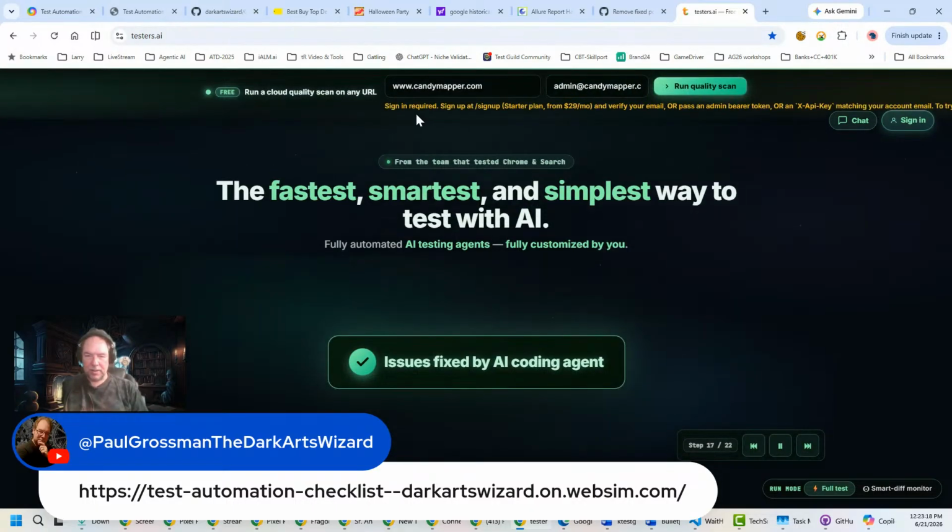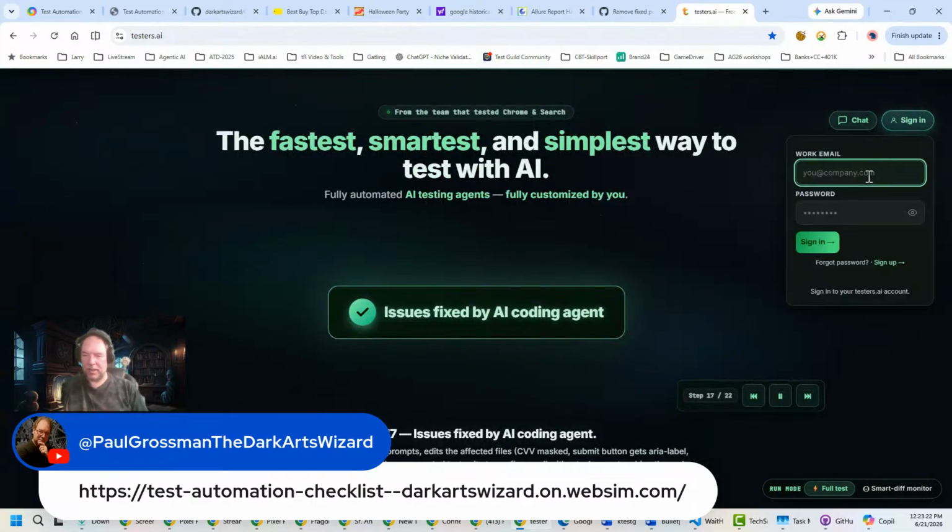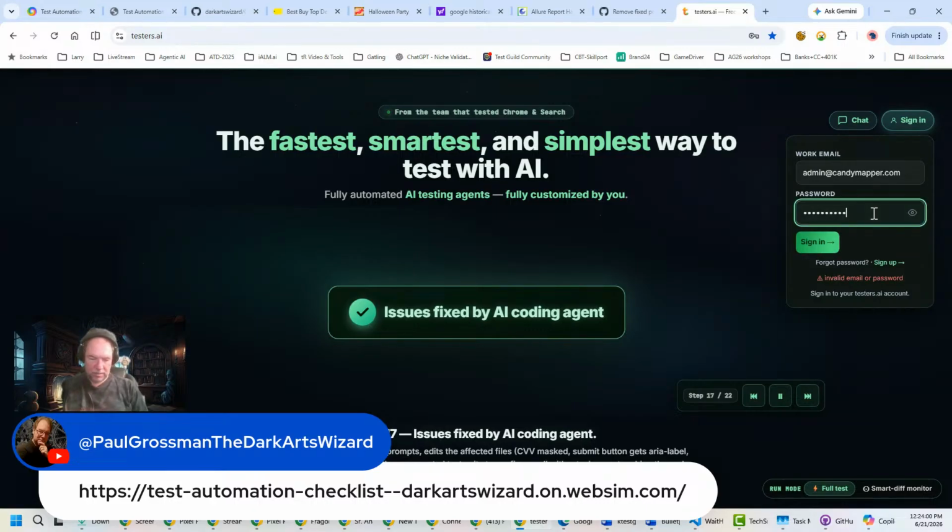Run quality test. Sign in required. Sign in. Freaking sign up. All right. How about admin at candymapper.com? And let's go. Let's go sign in. Invalid email or password. Let's try that. I don't think that's it. Let's try that. Nope. I don't want to show my password, so we're not going to do that.